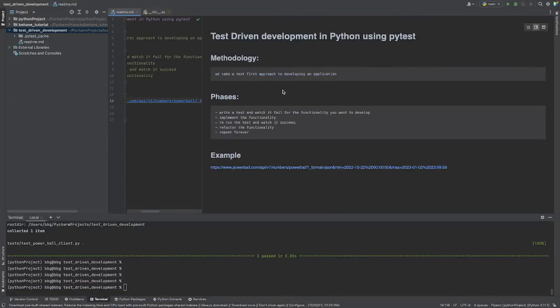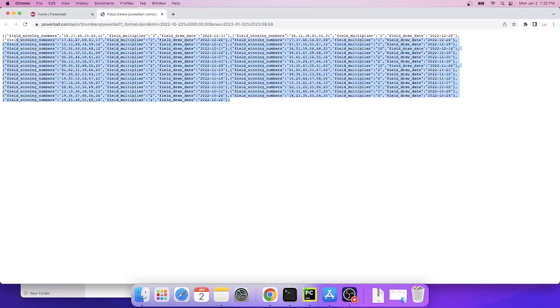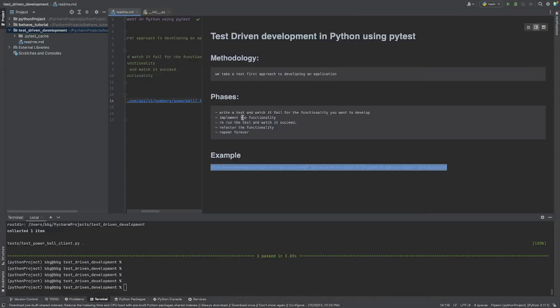First, let's talk about the different phases that exist in a test-driven development project. The very first thing that you do when you start developing your application, you write a test and you watch it fail for the functionality that you want to develop. In this case, the very small functionality that I want to develop is to invoke this URL and get this data that you see, right? And then after you write the test and watch it fail, the next step is to implement the functionality. Then you rerun the test and watch it succeed.